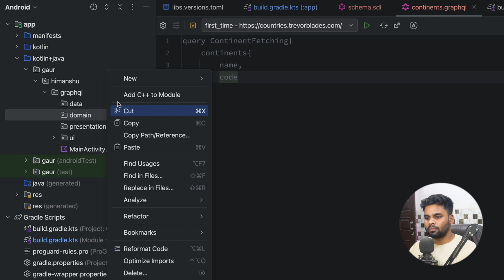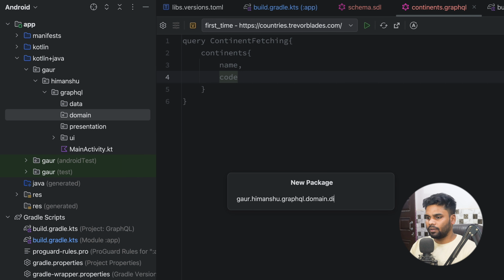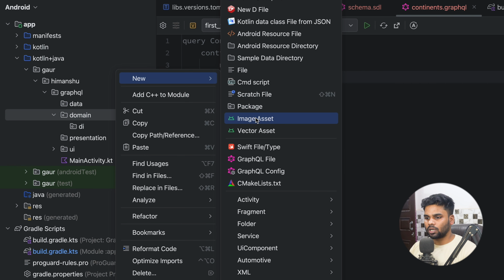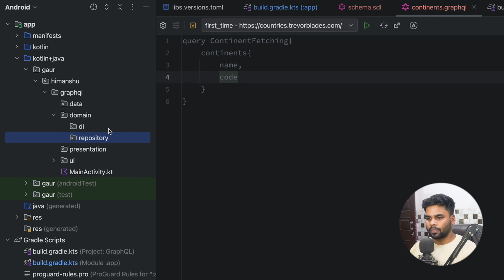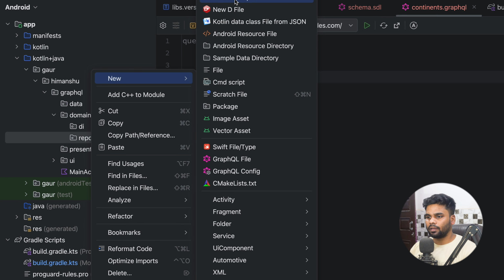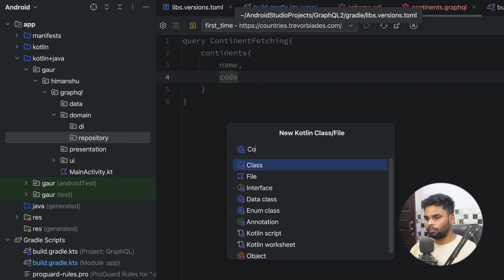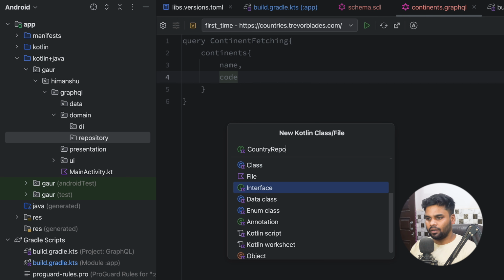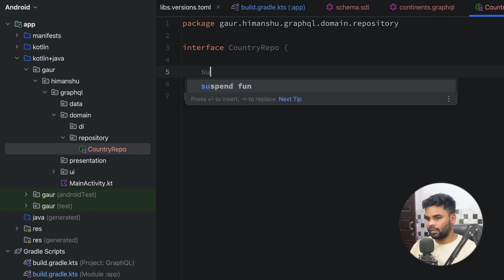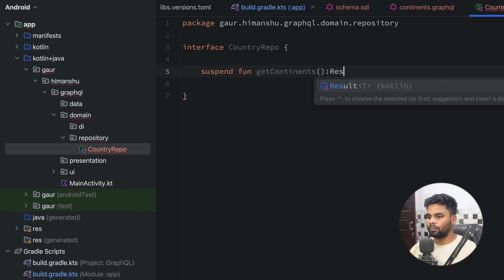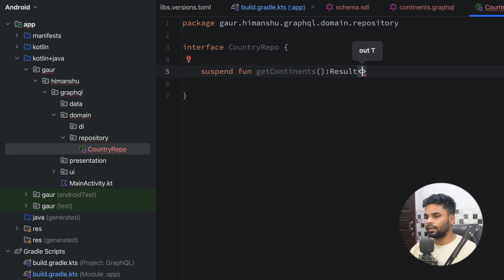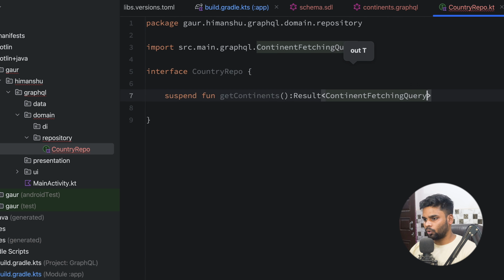Now I'm going to begin with my domain layer. In the domain layer we have a dependency injection package, then we have a repository. In the repository I'm going to create one repository named country repository. This is an interface, and this interface contains a suspendable function get continents. The return type would be a result, and this result contains the continent fetching query dot data.